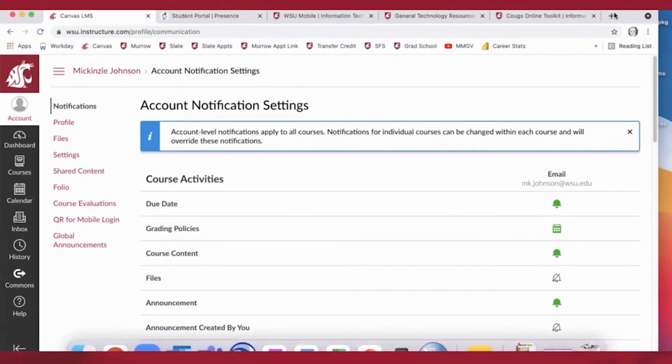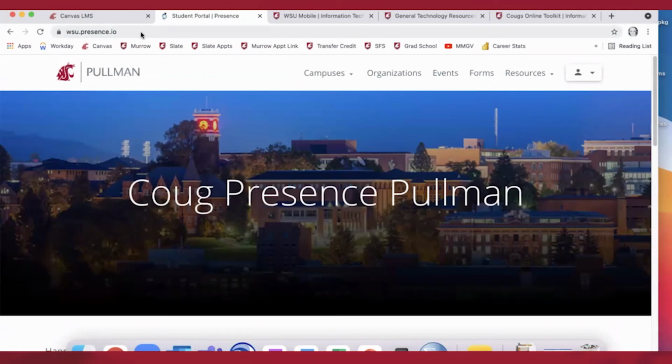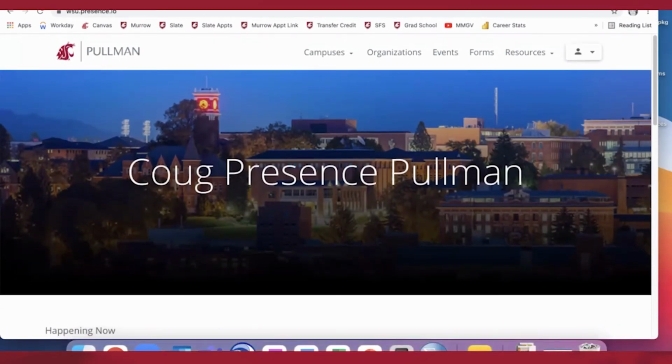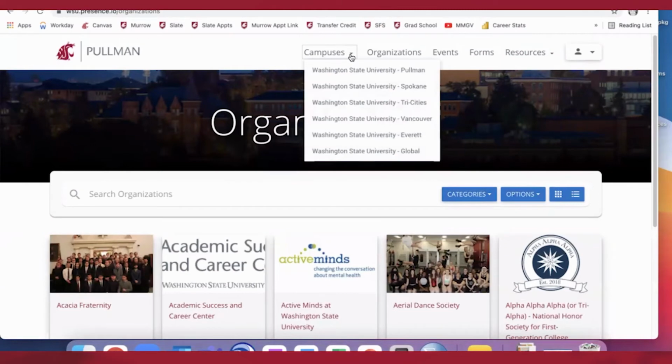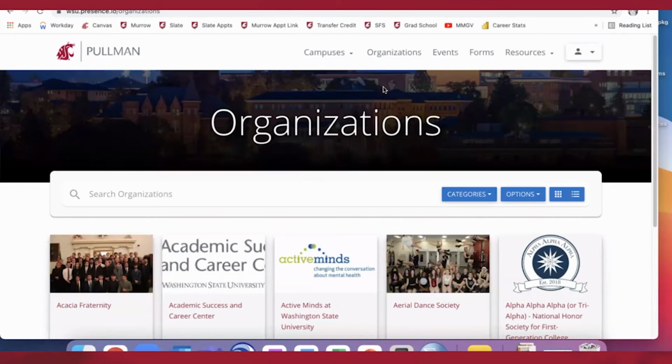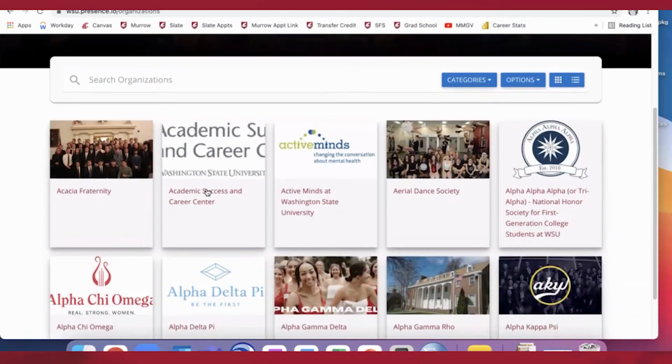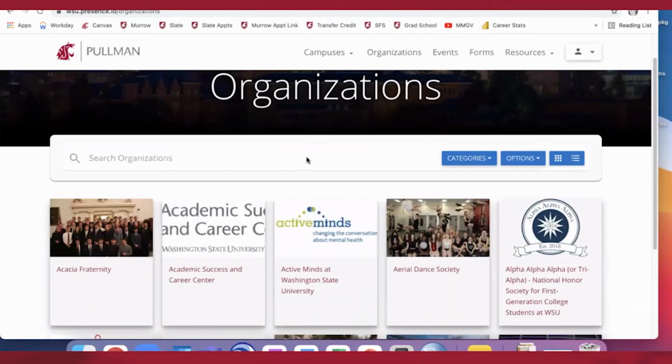So next, I also want to show a new portal that WSU has, which is Coug Presence. So Coug Presence is going to be a really neat area to go to get involved with things on campus, clubs, organizations, volunteer opportunities. This is your go-to, and it's wsupresence.io. The page takes a little bit to load, but once it's loaded, you can essentially search for different organizations on different campus locations. So you should make sure that you're selecting Pullman if you're a Pullman student, but you can also select Everett or Global as well, or whatever campus you may be on. And you can actually search through these organizations and learn about all of their awesome opportunities to get involved.